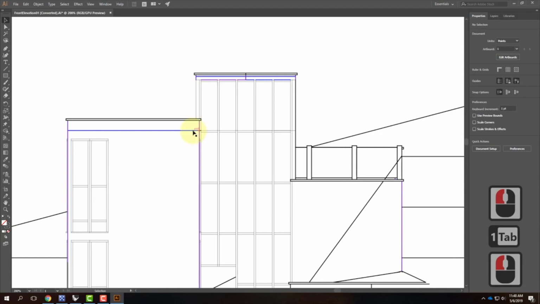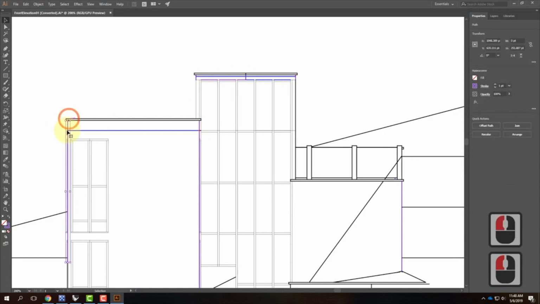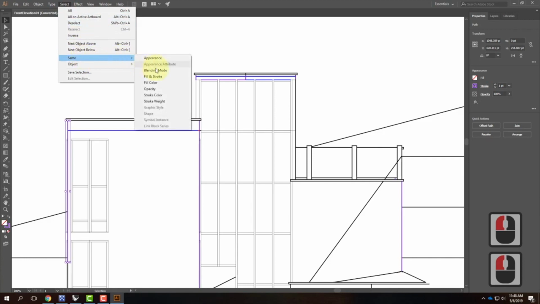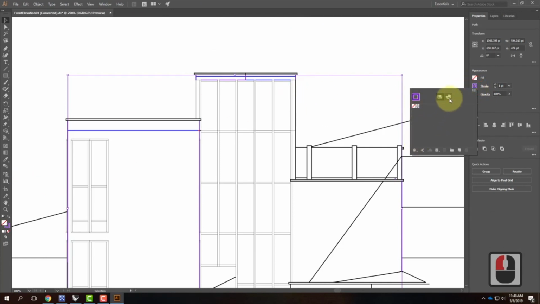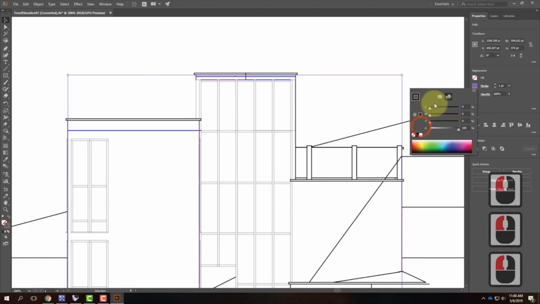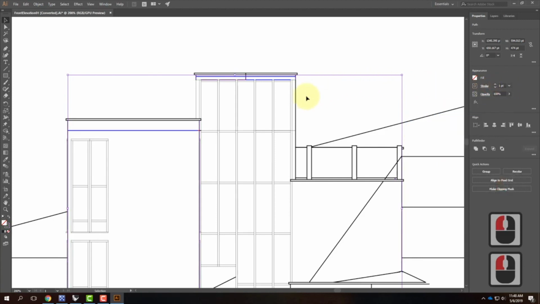Looks like I have some lines that aren't colored correctly. So those purple ones, I could go to the Select menu, and I could say Select Same Stroke Color. That would select all the purple lines. And I could say, well, first off, let's change the color to be black. That's better. And let's leave it at 1 point.